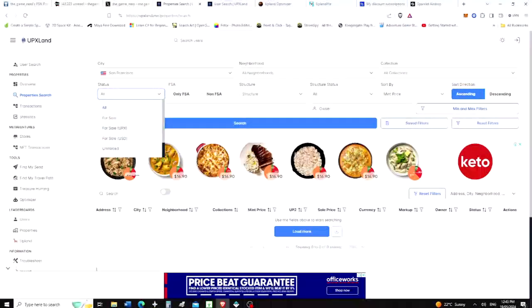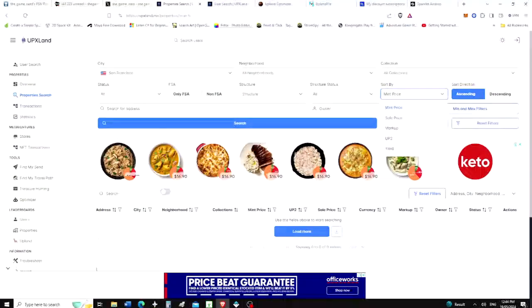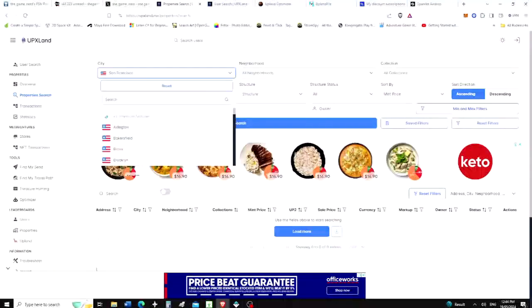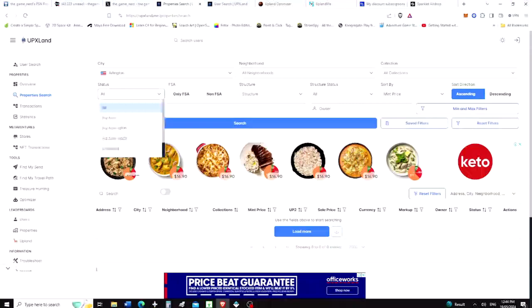I call it UPX. I know it's supposed to be UPX. X1 the gamer calls it UPX, but I'm UPX. For sale by USD, unminted properties, so properties that haven't been minted yet, and just for sale in general. There's a couple of different ways to search. You can search non-FSA or FSA properties. You can sort it by size of the land, the yield, markup, it's all there. So when I come into this page, I'm always going to start at the top, Arlington, and work my way down. For status, you want to go for sale by UPX.